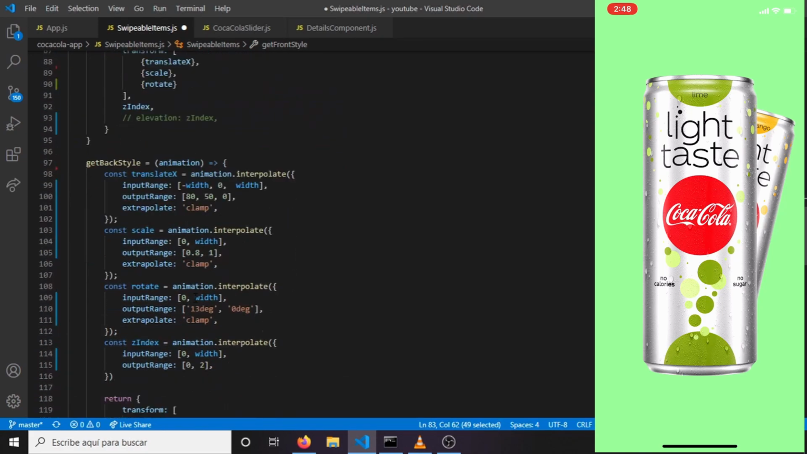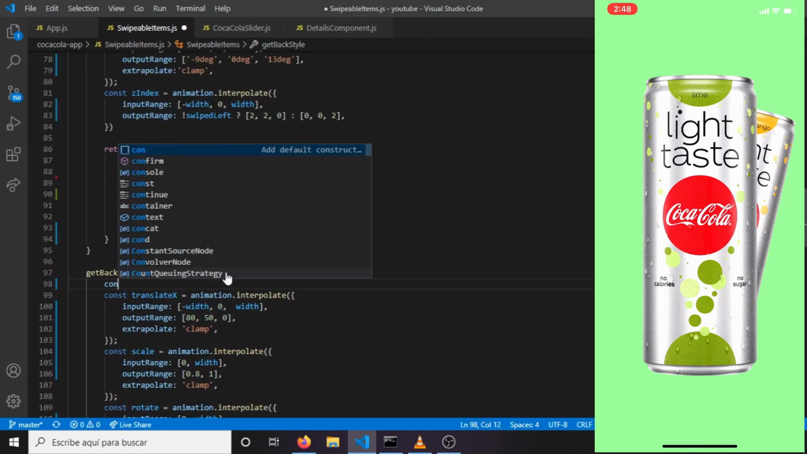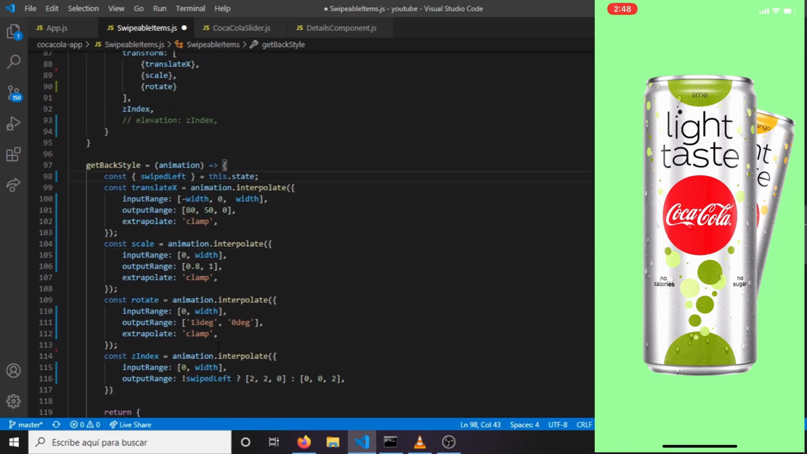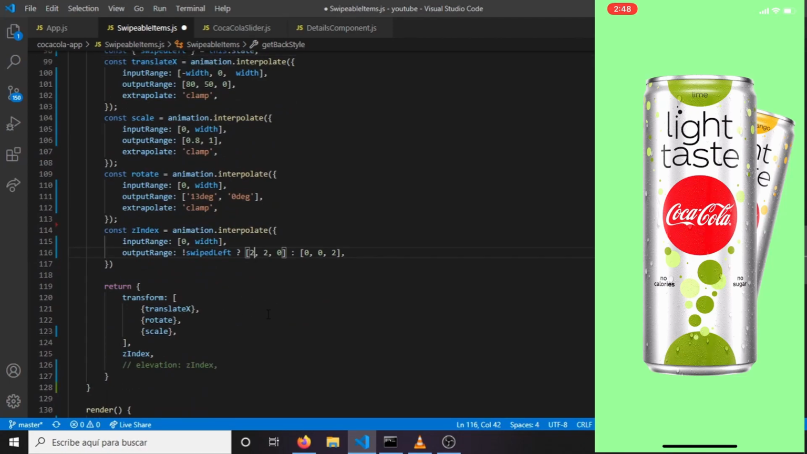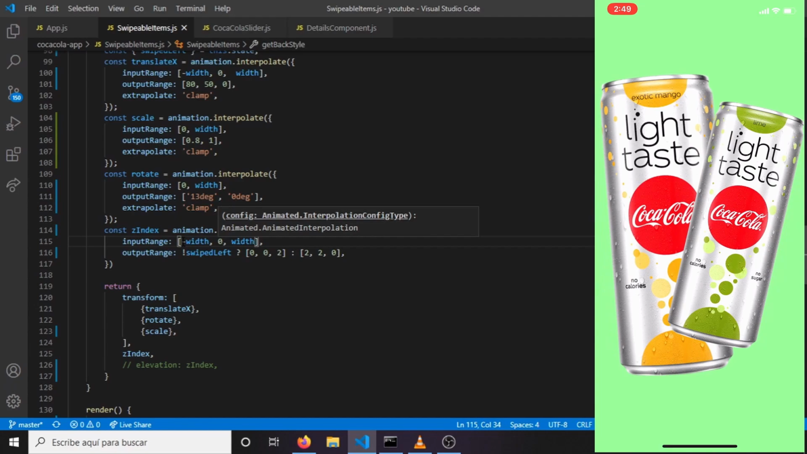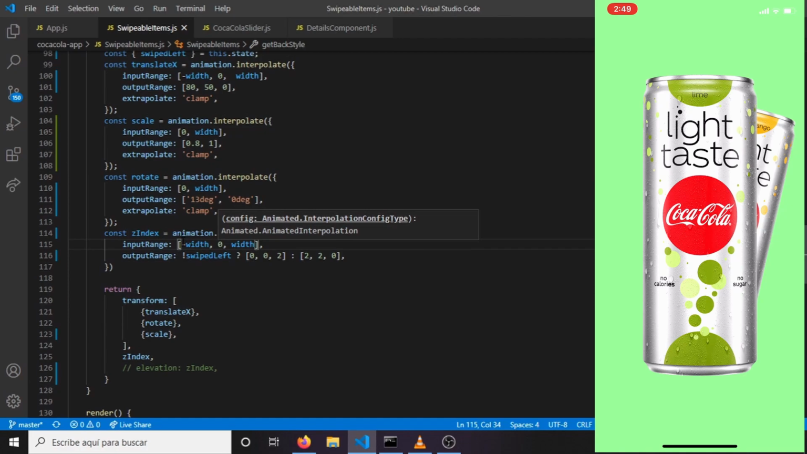We're going to copy this and use it here too. And we're going to get the value of swipe left from state. This should be 0, 0, 2, 2, 2, 0. Let's see if it works like that. Okay, this is minus width. Okay, it's not working right. Let's see why.